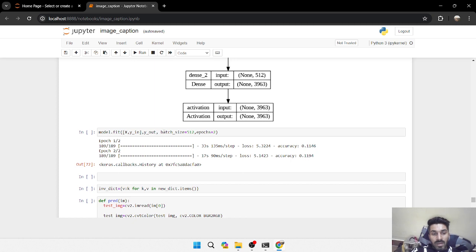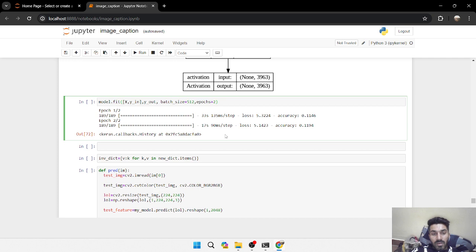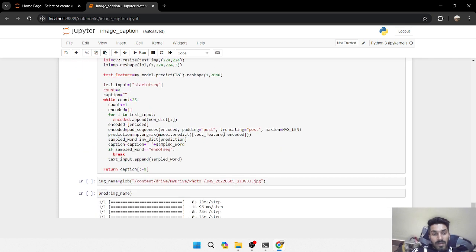And here you can see that I have trained this model for 2 epochs only, and after training 2 epochs I get 11% accuracy. But after training 100 or 200 epochs, you will get 70 to 80% accuracy. That's how it will work.